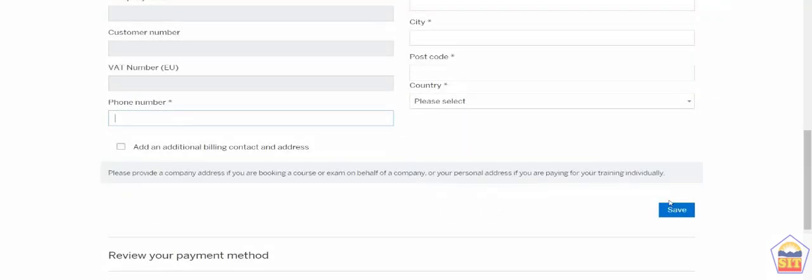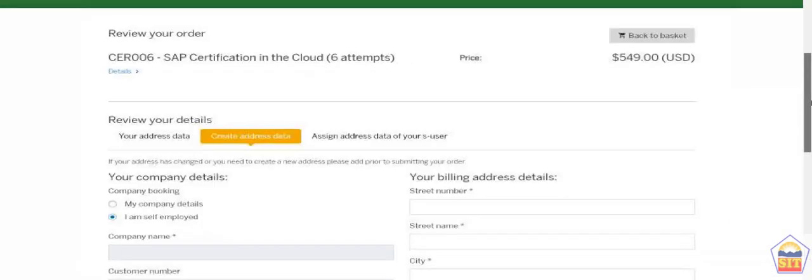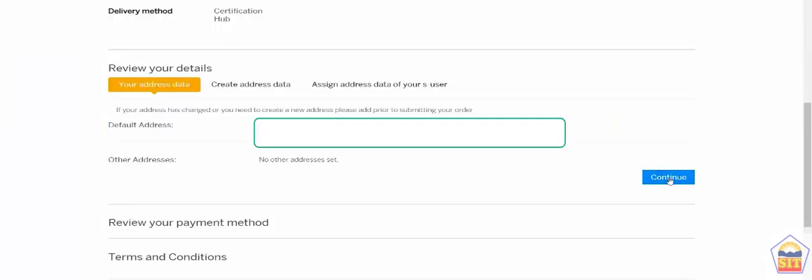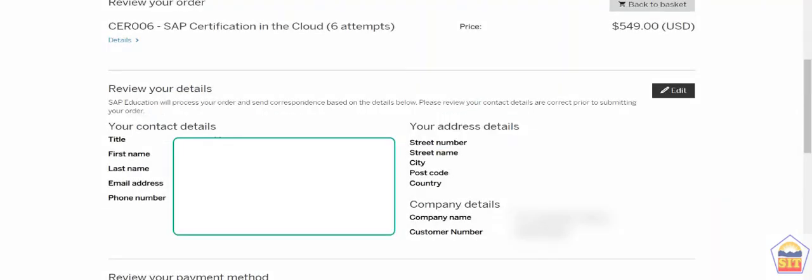Once this information is saved, then you can go for the review of this information and after that you can go for the payment. We can review that information, click on the continue button. Here it is going to show you your first name, last name, your email ID, phone number. Last time you can review this information and if you still need some changes, again you can go to the edit and make the changes. Once this is done, then you can go for the payment review.